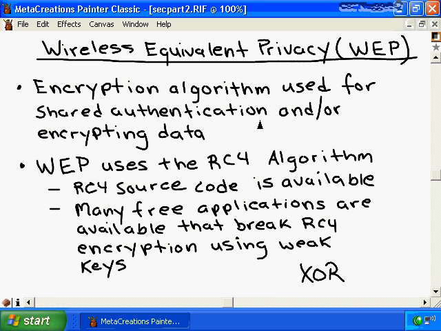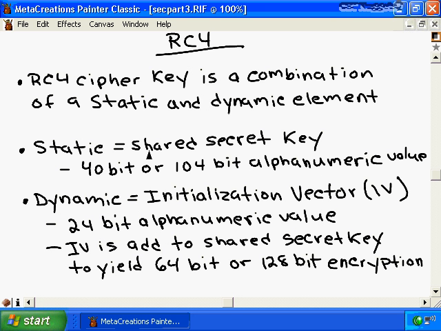Now the static value is a value that we've actually already learned about. This value is a shared secret key. It's the shared secret key that you enter into the wireless station and the wireless access point, and the length of this key can either be 40 bits or 104 bits. And this is an alphanumeric value, entered in wireless access points and wireless stations either as a hexadecimal value or as an ASCII plaintext value. So if a 40-bit shared secret key will be implemented on the wireless access point, that can be entered using 10 hexadecimal characters or 5 ASCII plaintext characters. In contrast, if a 104-bit value is required, that would be entered using 26 hexadecimal characters or 13 plaintext ASCII characters.